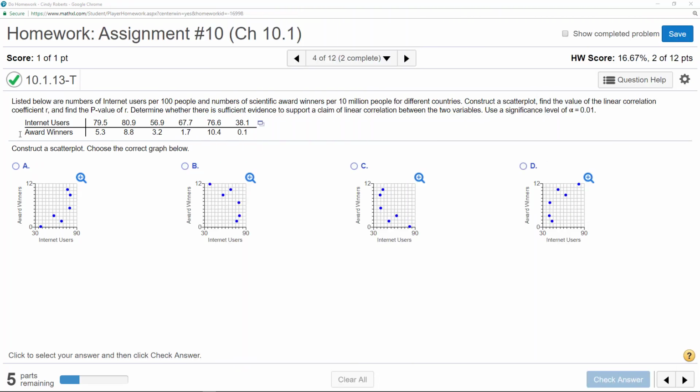All right, we're given some information on internet users and award winners. So in other words, looking to see if there's actually a correlation between award winners. Do award winners depend on internet users? So I want to see what the graph looks like.